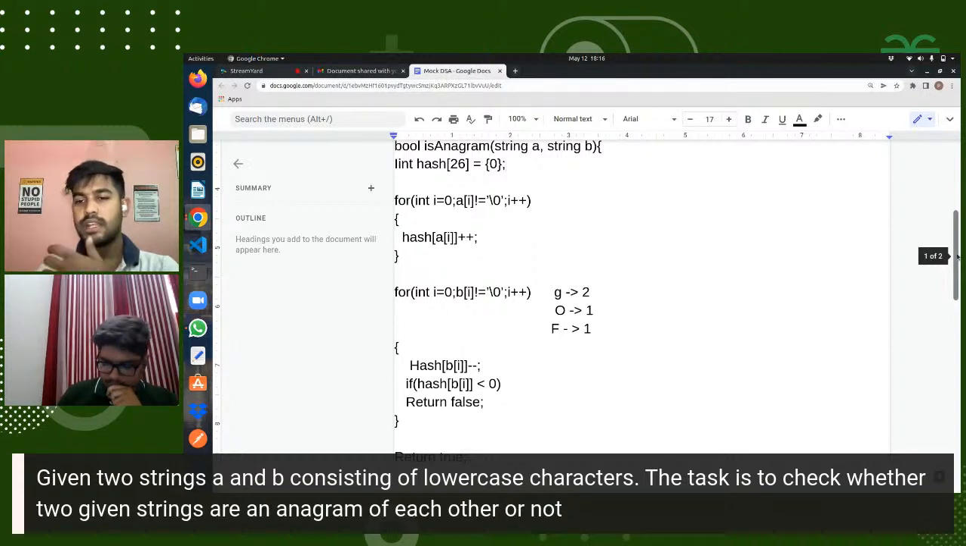No, no, no. Anagram means that every character in the first string would have the same frequency as every character in the second string, and vice versa. Limit.